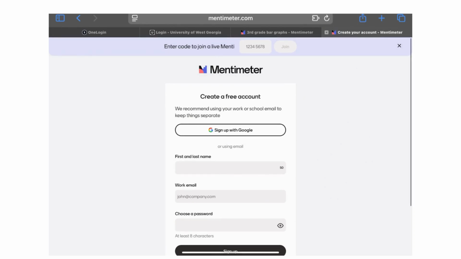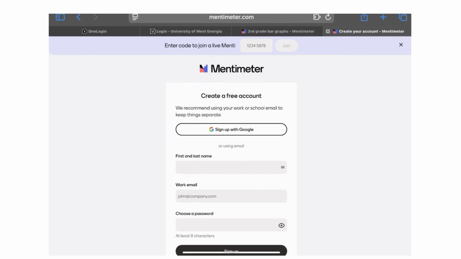Hi everyone. In this screencast, I will walk you through how I use Mentimeter to engage my third grade students in a math lesson about interpreting graphs. Mentimeter is an easy to use interactive tool where students can respond to prompts in real time and can instantly visualize their thinking. I will use this time to show teachers how to better use this tool.